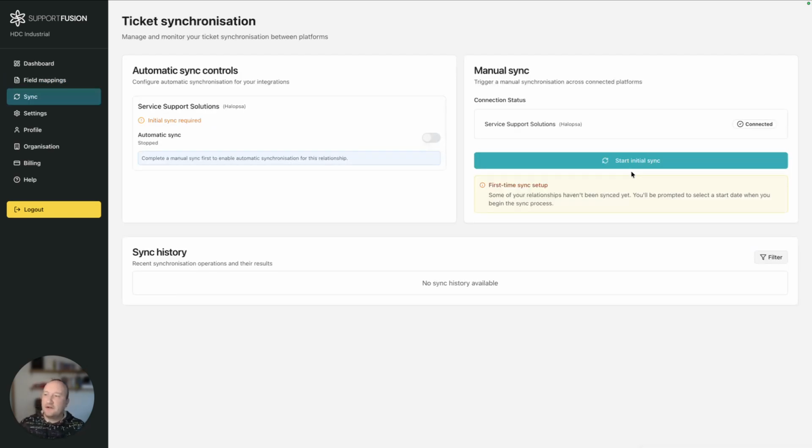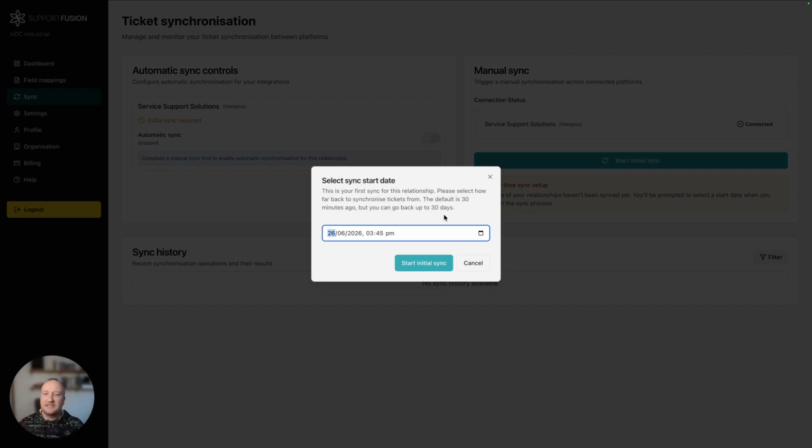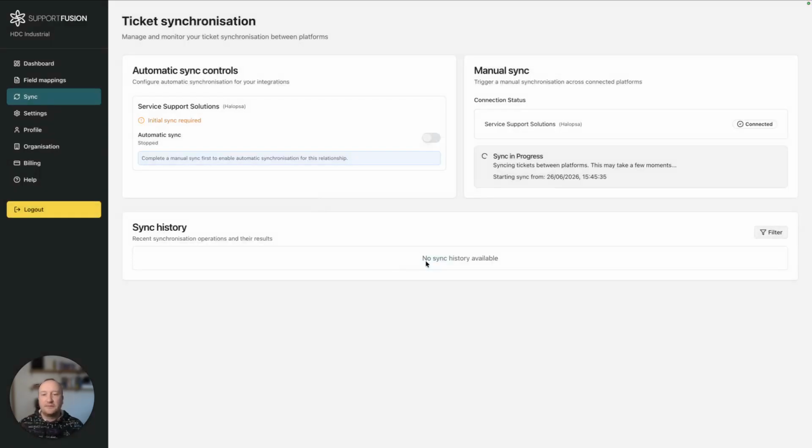Alright, so here we are on the sync page. The configuration's all been completed. So let's run an initial manual sync. What it's going to ask me is how far back in time I want to go. It defaults to 30 minutes, but if I want to go and start from a point that's a few days ago, I can do that as well. So let's just start with this 30 minutes ago.